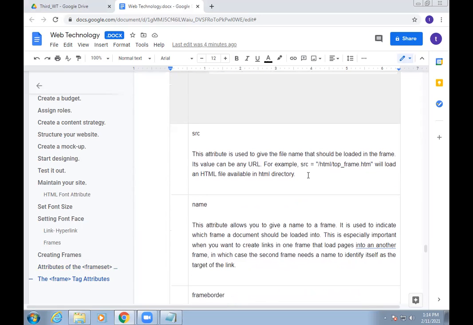For example, if you want to link anything, you can use the source attribute. This attribute specifies the URL of the web page that should be loaded in the frame. For example, if you want to attach another page to your frame, you can just add this source attribute and then link your next page here.